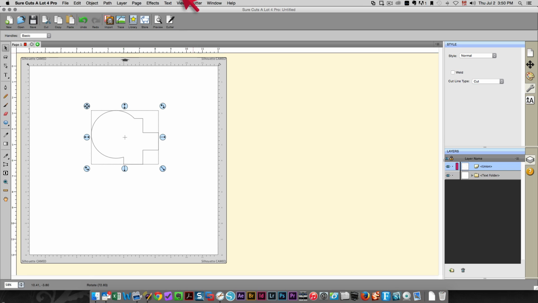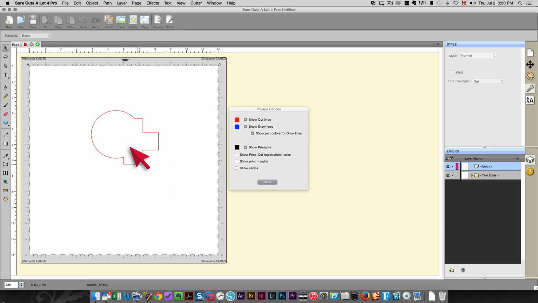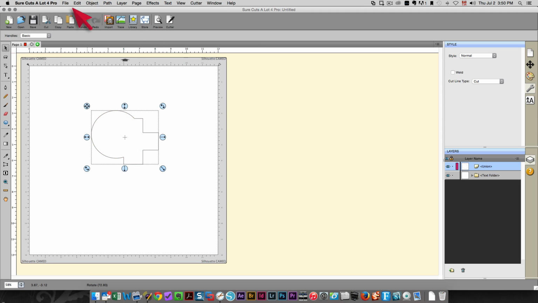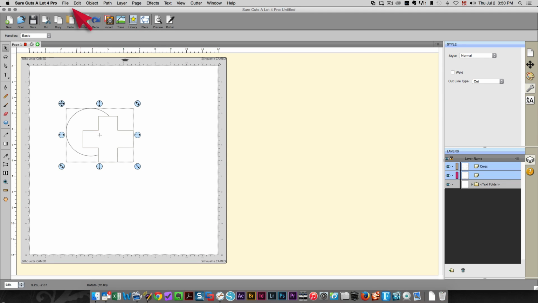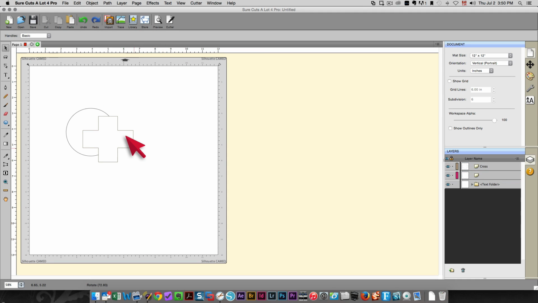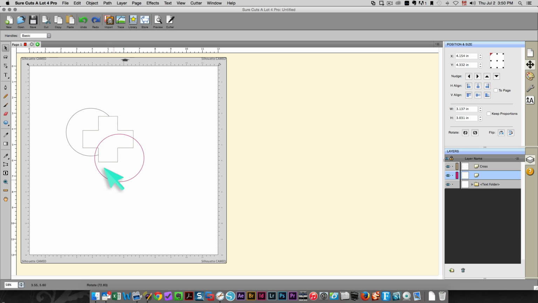When you click preview, you see the same red line, but you don't see that gray line because that gray line is gone. You can click undo and get back what you had, but once you save your file and close the program, the next time you come back to it, that shape will be permanently welded. Let's do it the other way.